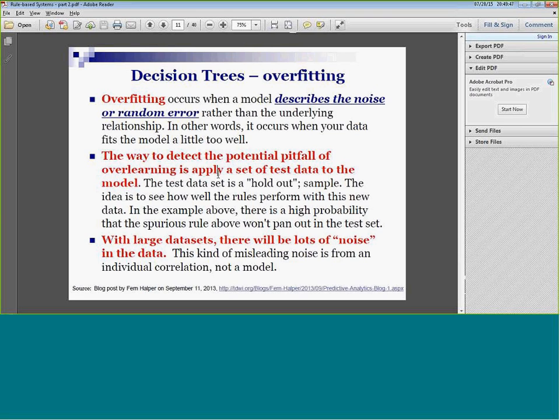Well, that's a pretty subjective thing. Maybe a couple of percent difference. Maybe the training set is 82% accurate and the test set is 80% accurate. That wouldn't make me nervous. If the training set is 98% accurate and the test set is 75% accurate, aha, I've overfit.